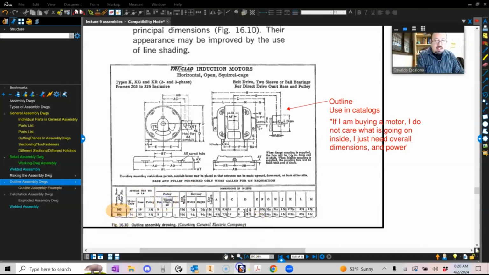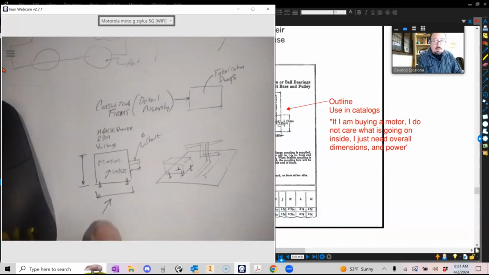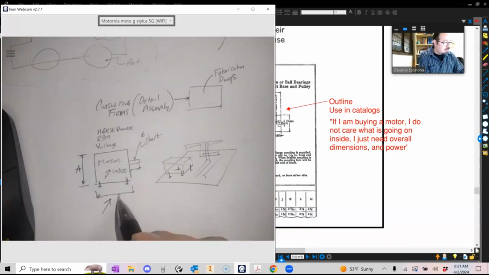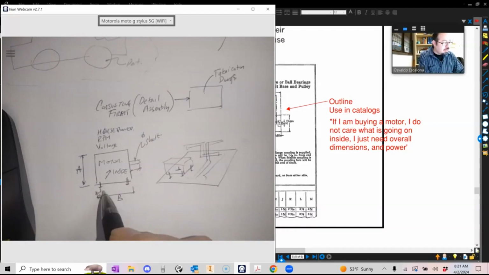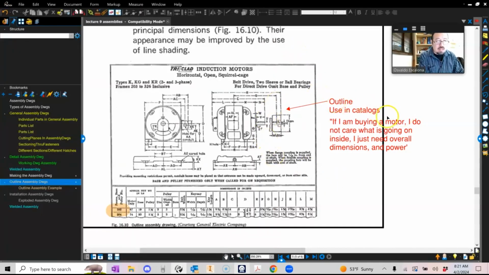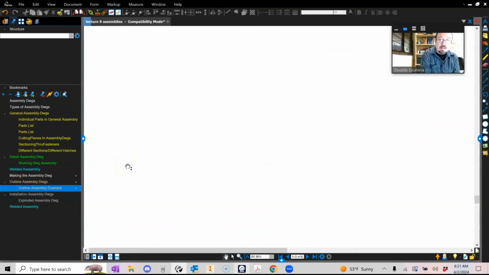And the reason why they do this is because most likely they manufacture models like crazy, right? And if they had to come up with a drawing for every model, it would be too time consuming. So they say, you know what? I'm going to call this letter A, and I'm going to call out that letter B. Maybe this dimension, this spacing from here, I'm going to call it letter C, and so forth. And then they just put it on the table. So in this case, outline drawings are used in catalogs. If I'm buying a motor, I do not care what is going on inside. I just need the overall dimensions and the power so I can use it. Do I have an example of it? Seems to me I have an example here.